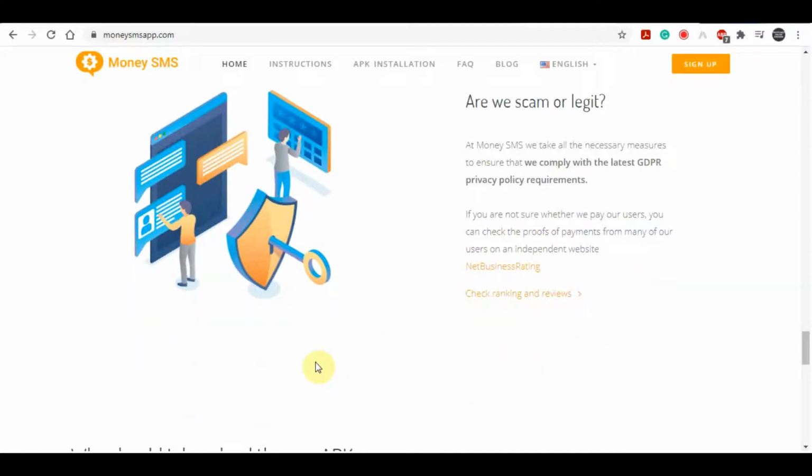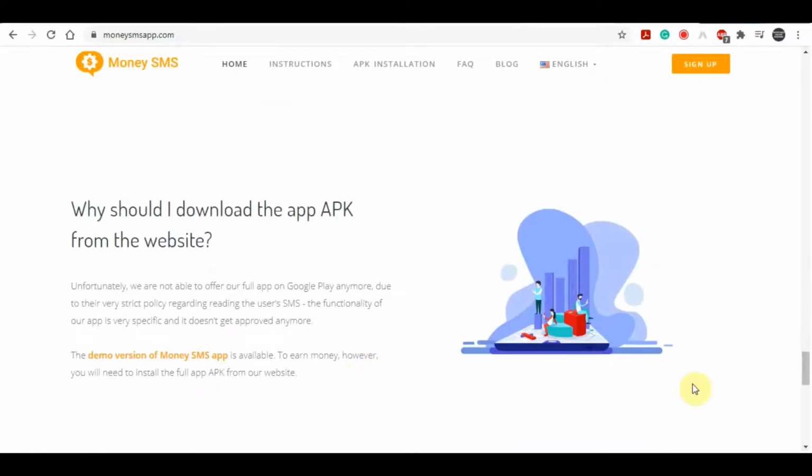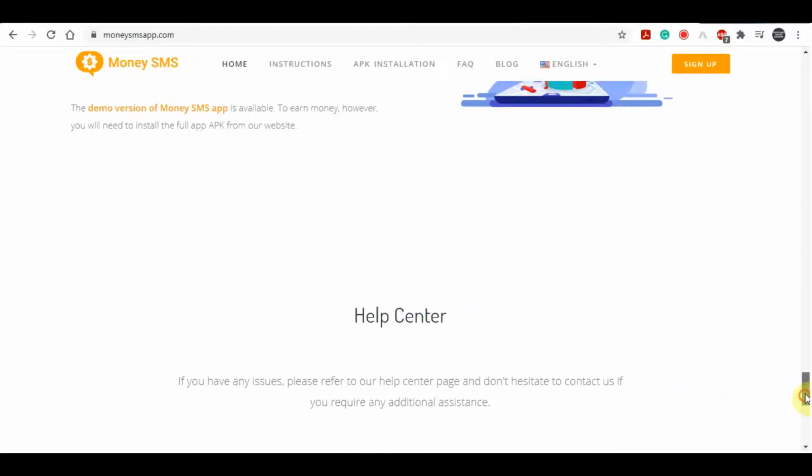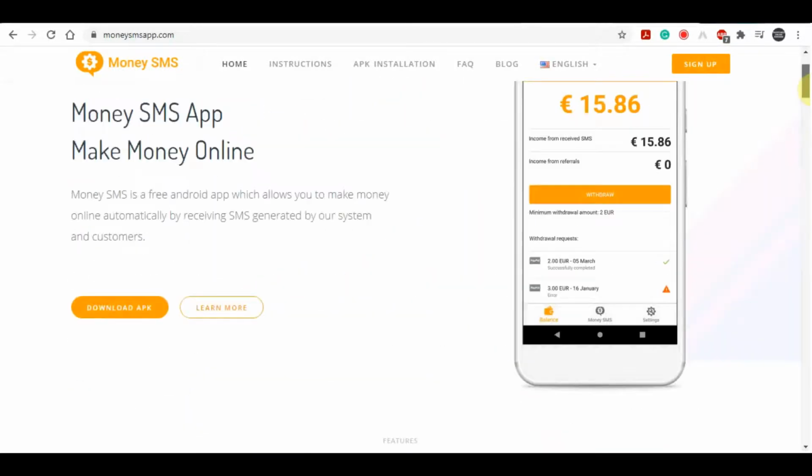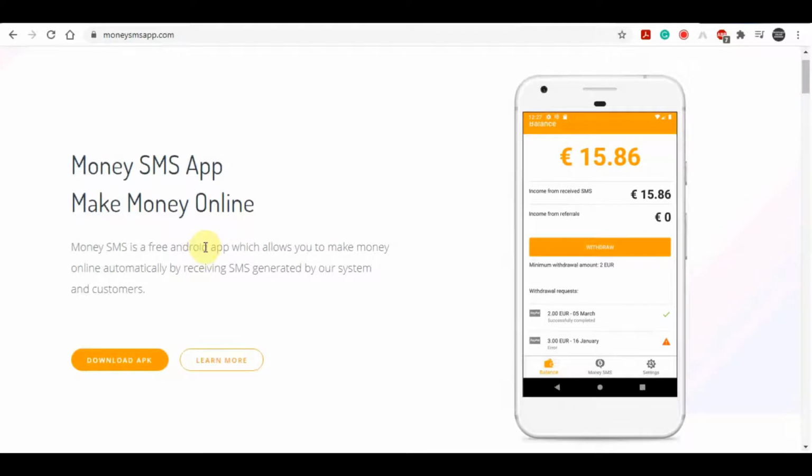So that's the first app that I'm going to show you. It is really that simple. Just download the app, fill out all the instructions as you're signing up, and you will start making money as you receive text messages from this app.